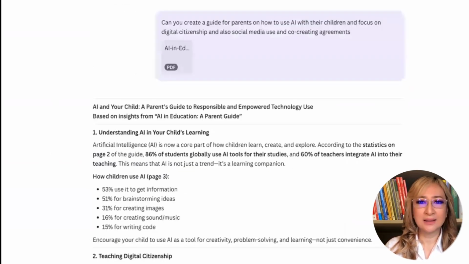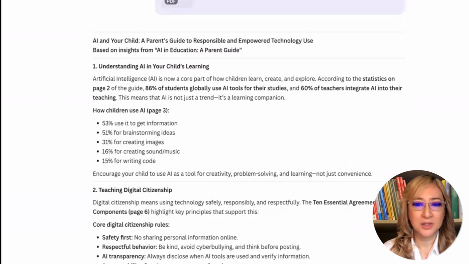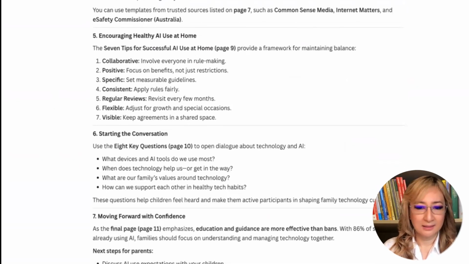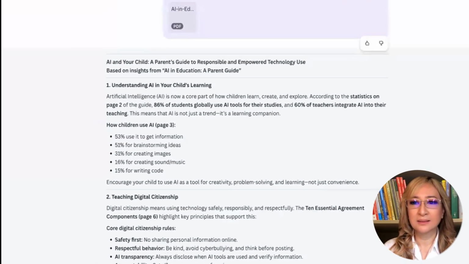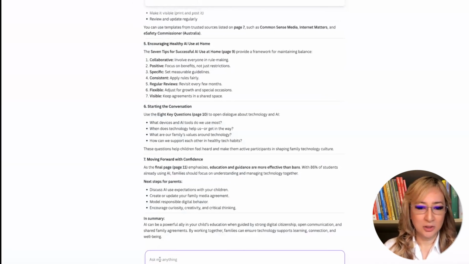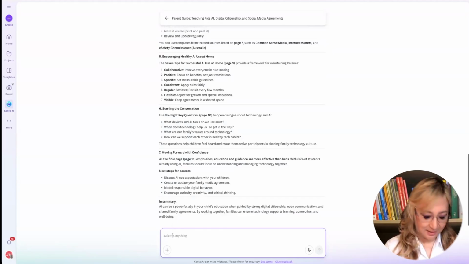Now, is it creating the guide? It says, can you create a guide? So this is the guide. It actually hasn't, it's just given me a summary of everything. Okay. Can you actually create a visually pleasing guide? Let me just try and put that.